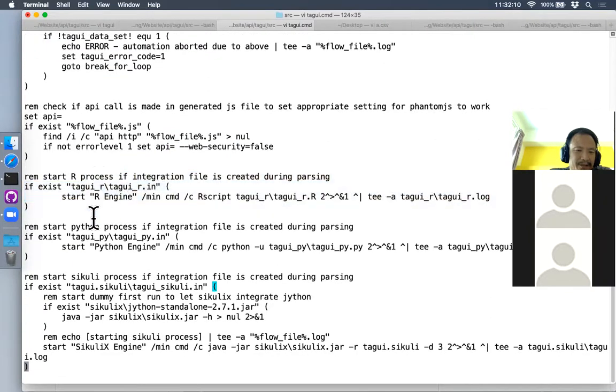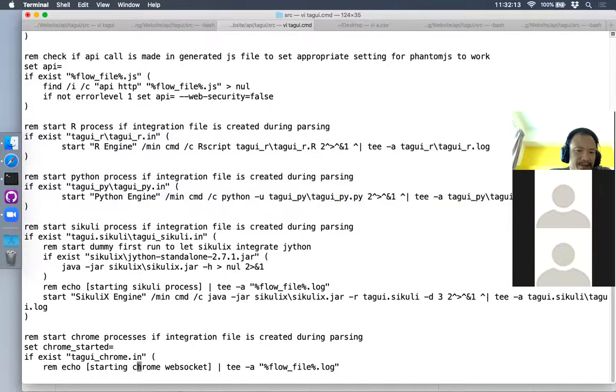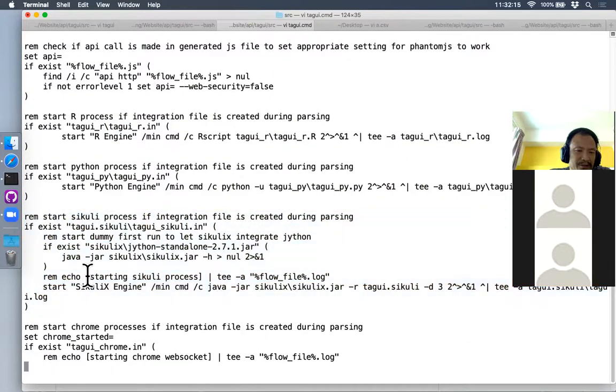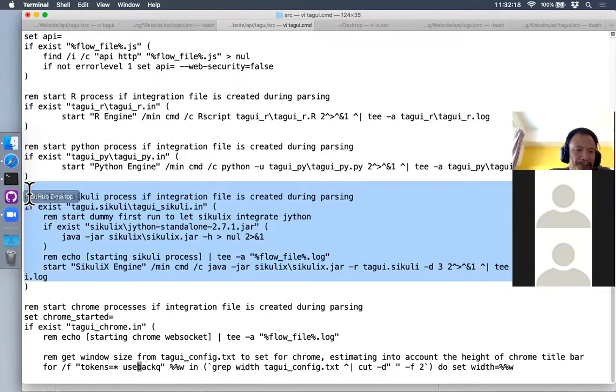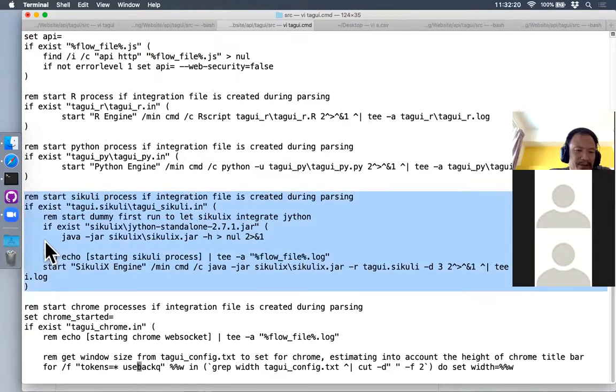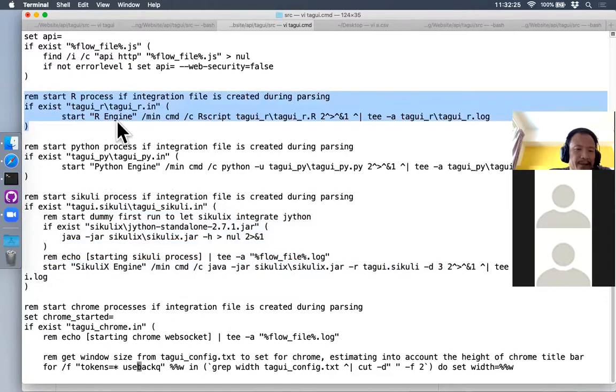Then there's the R integration process, Python integration process, and Scholey integration process. The detailed integration we cover in the next section. But basically, for each integration, I have to write the corresponding engine in their own language to copy the receiver. So TagUI will send instructions, then the receiver will receive the instruction and act, and then return the response back to TagUI with the result, and then you keep repeating until the automation completes.